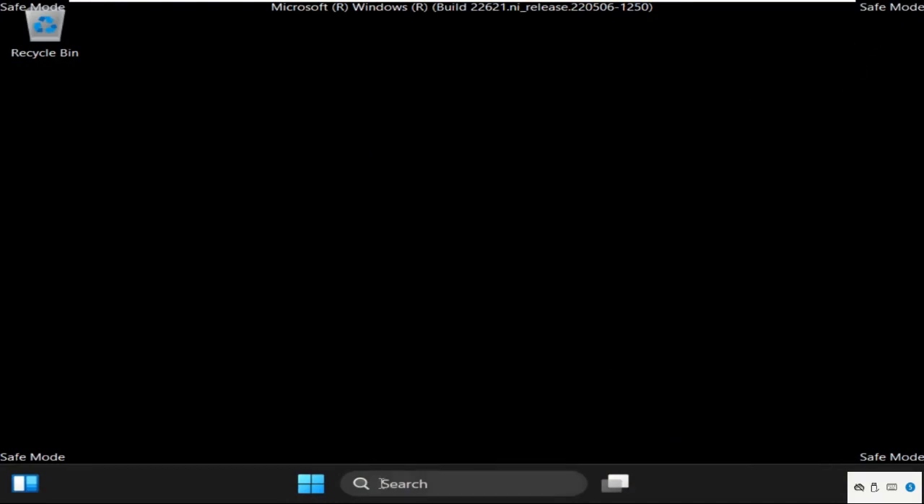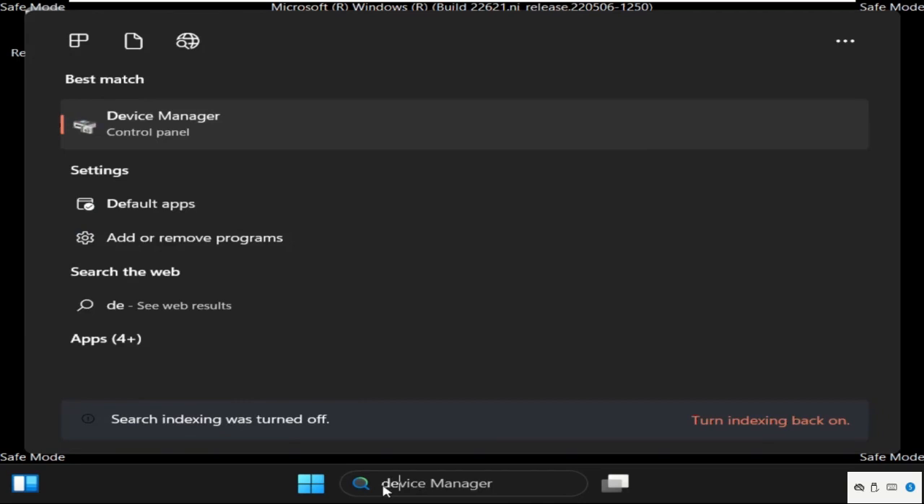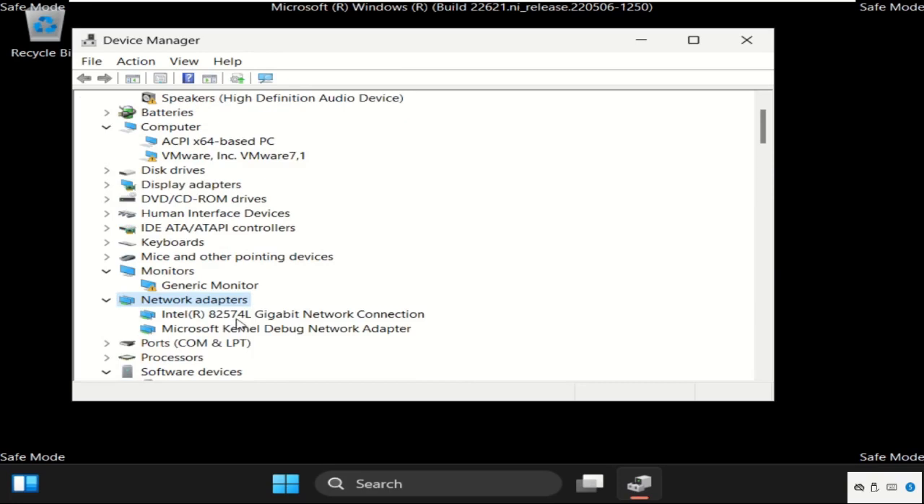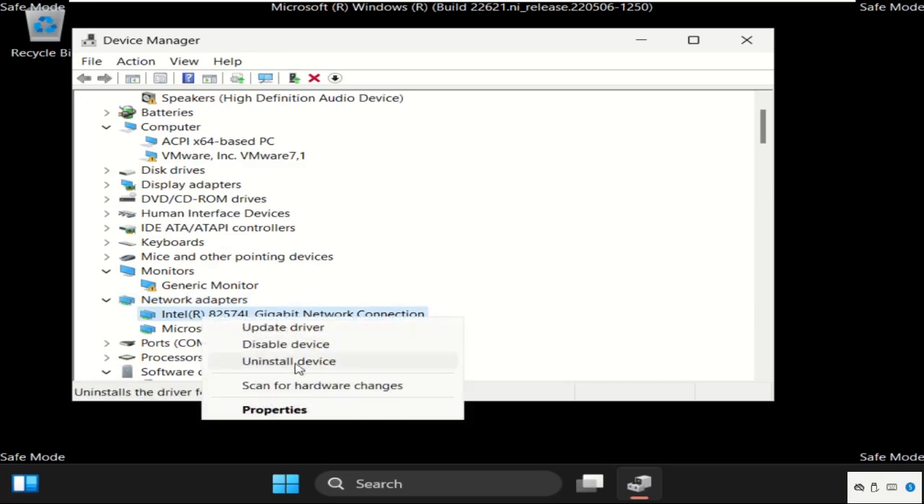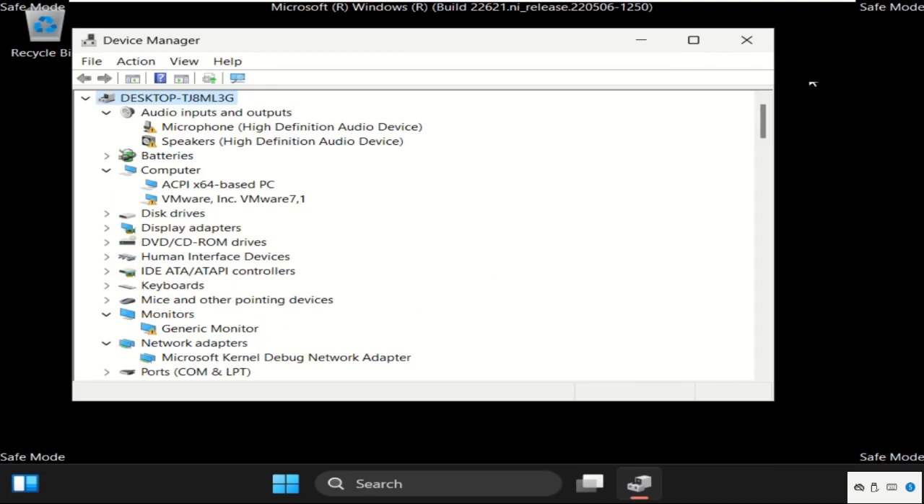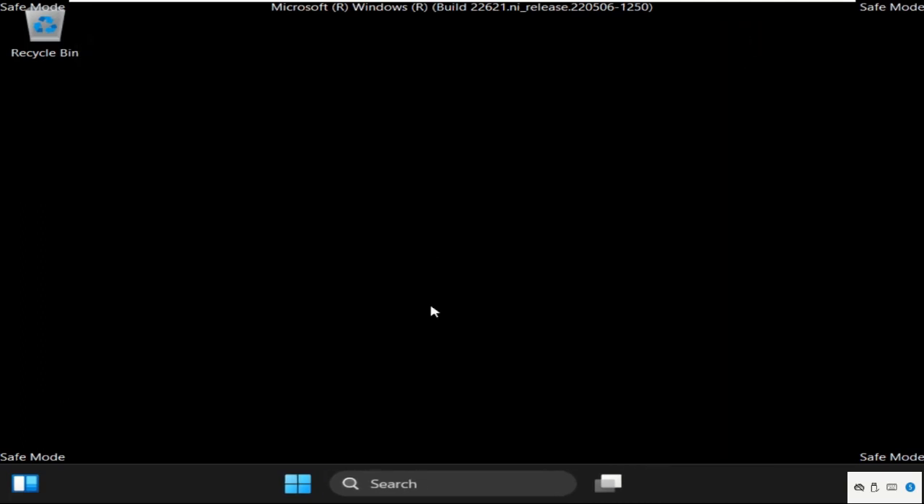After that go to the search bar and simply type device manager, then click here to open it. On this window we need to expand network adapters and right click on this and select uninstall device. Once done, close this window.